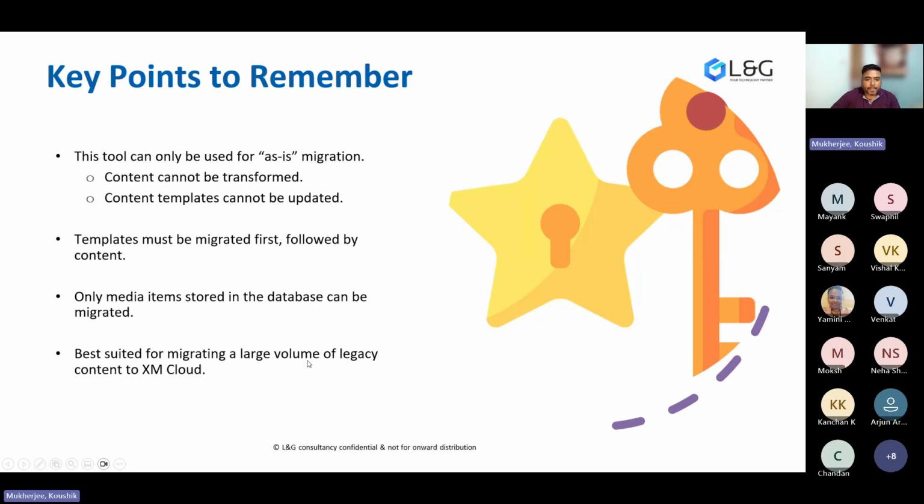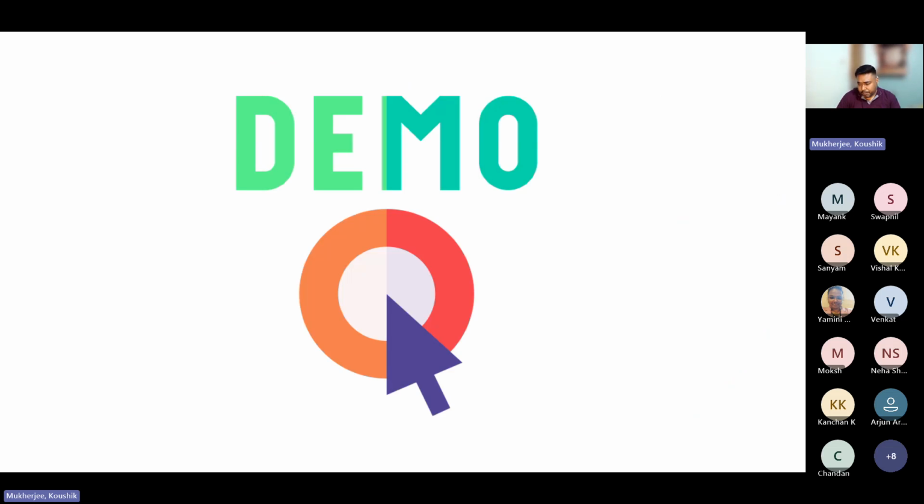It is for a large volume of legacy content to XM Cloud. If we have a mainly content-based site, then it is the best suited tool. You can easily migrate the content. But if you have a high volume of media items, a high volume of assets, then maybe you can choose something else, because with high volume media items, it is not recommended to store those in XM Cloud. So these are the points you should keep in mind while using this XM to XM Cloud migration tool. Now we'll move to the demo.